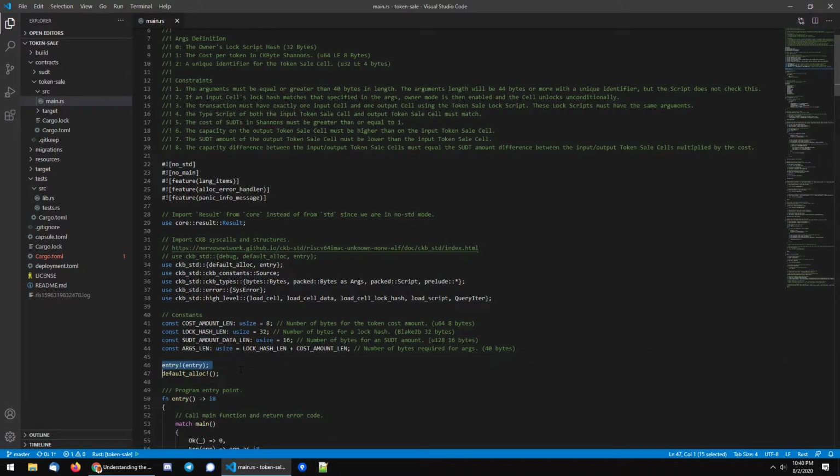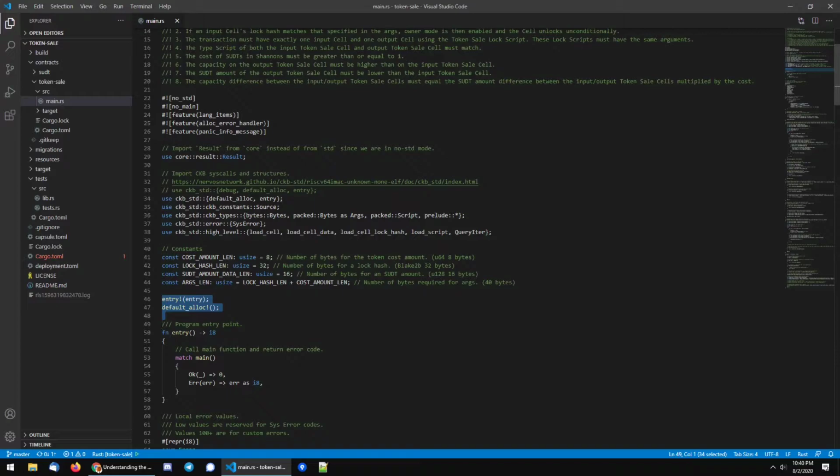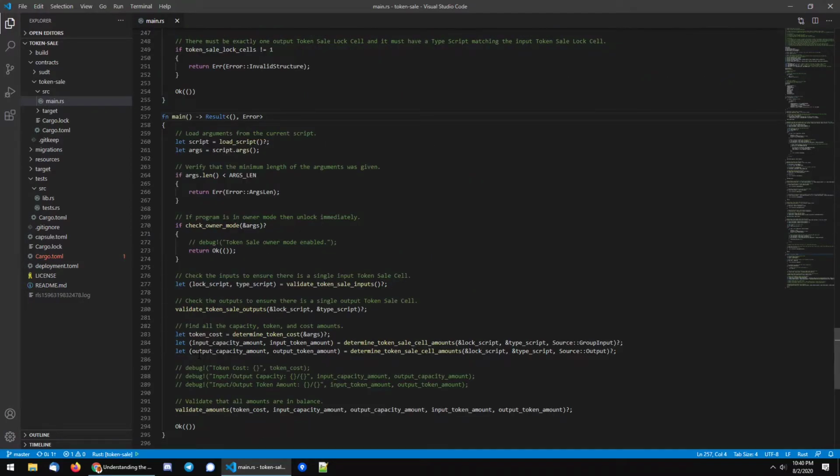So then next we have the entry and default allocator. Again, these are basically just parts of the boilerplate and you don't need to touch those. And we're finally onto our program entry point here. It returns an i8, which is the return code to the main system. Just like with most applications, 0 represents no error and anything else is some kind of an error. So we're going to take a look at the main function now, which is where our program really starts.